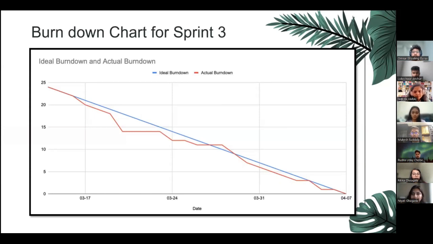So this is the burn-down chart for sprint 3. Here we see that we tried to complete most of the tasks before time, and at one particular time we were lagging behind, but then again we somehow managed and completed all the tasks on time. The next one will be taken over by Uma.